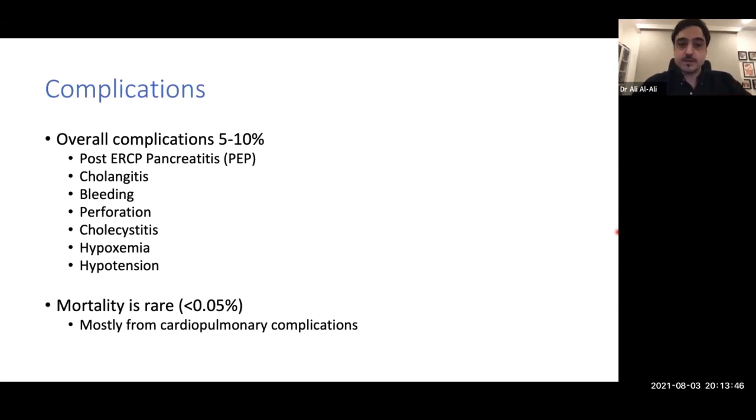Finally, let's talk about ERCP complications. I'll try to be quick at the end here. ERCP is associated with a number of very important complications. The overall complication rate is about 5 to 10%. Most commonly, it's pancreatitis, but also includes cholangitis, bleeding, and perforation, as well as cardiopulmonary complications. However, mortality is very uncommon after ERCP, and it usually happens due to cardiopulmonary complications.